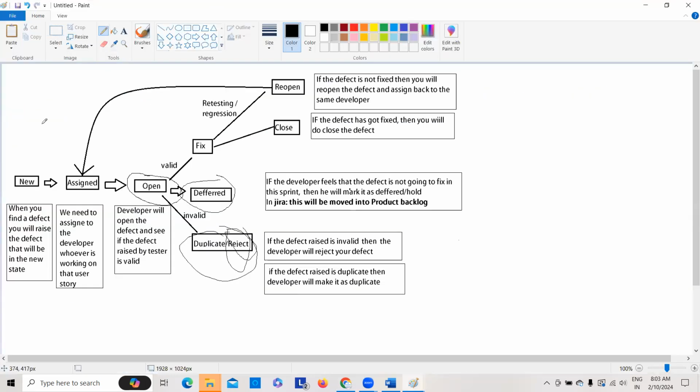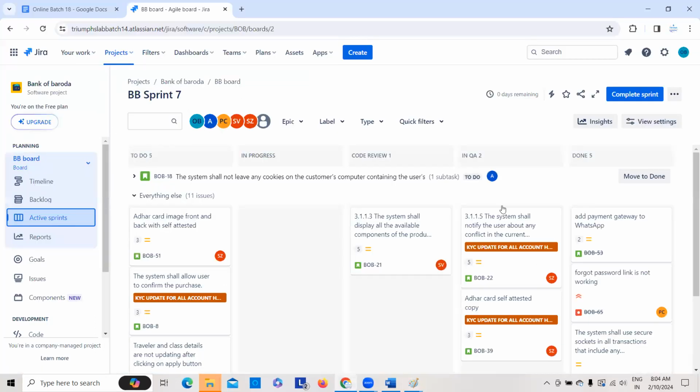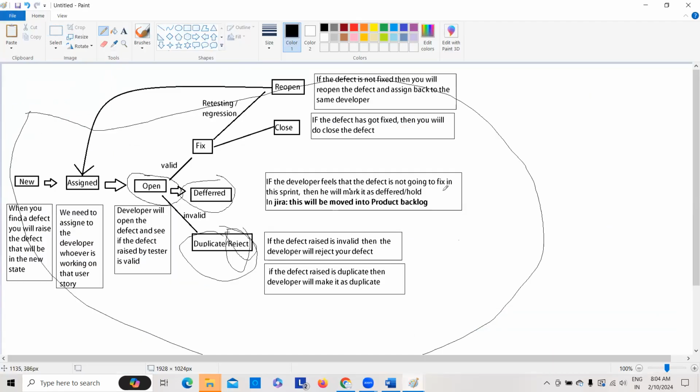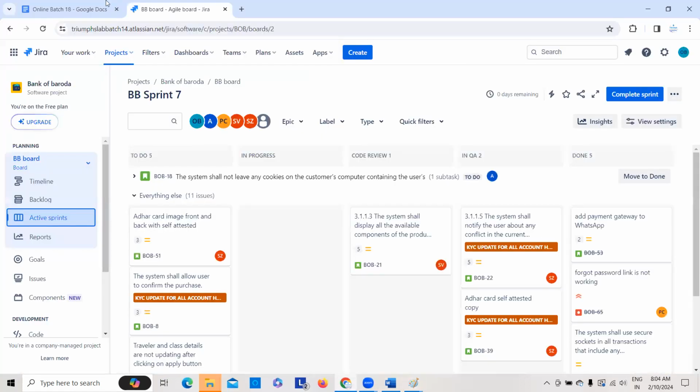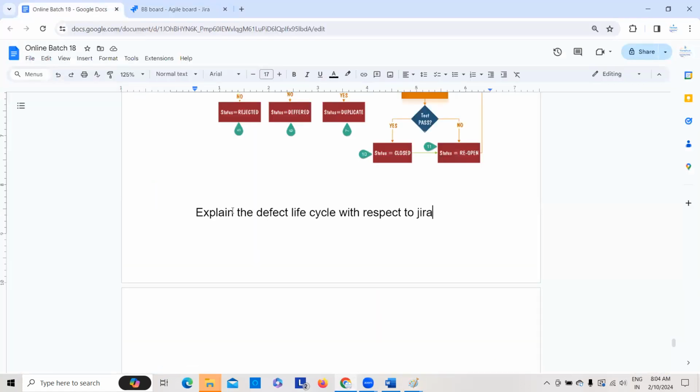So this defect life cycle you have to explain with respect to Jira, how the ticket will be moved from one state to another state in Jira. Understood? If someone asks you to explain the defect life cycle with respect to Jira, this is how you have to explain.